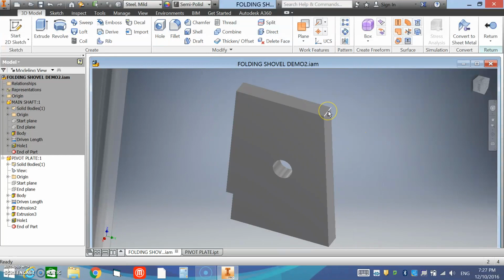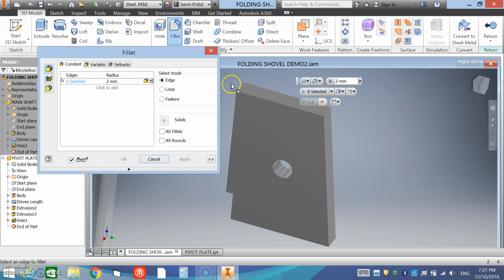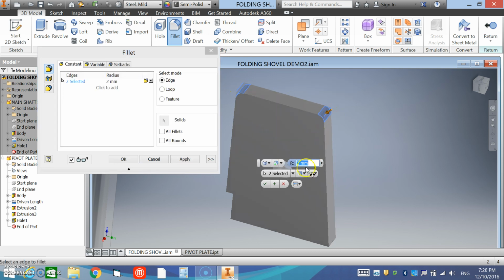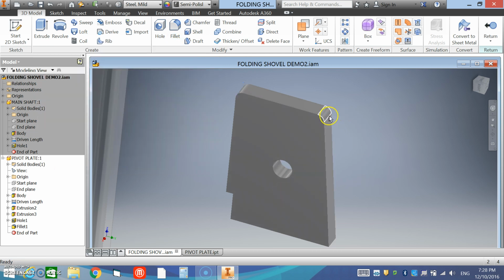Now we just need to put a fillet on the top two edges, so we can use our fillet tool, select the edges that we want filleted in the operation. The fillet radius I want to make 2 millimeters, which it has already selected for me. We tick, it puts our fillets on for us. Now that part's created and finished, so now what we want to do is return to the main assembly.